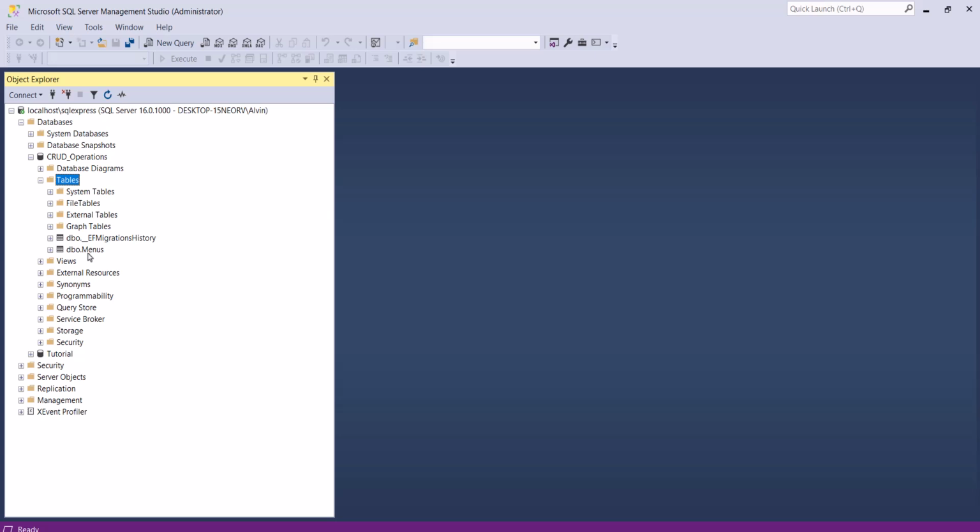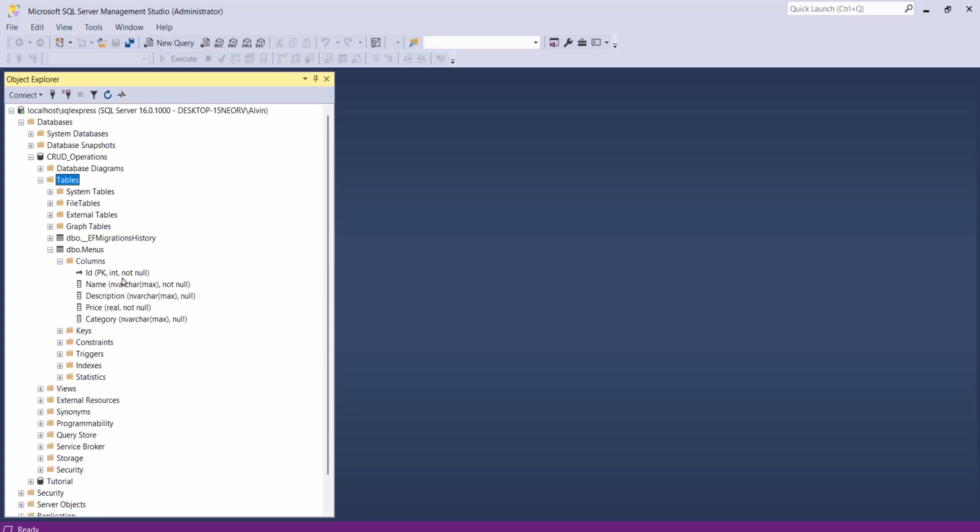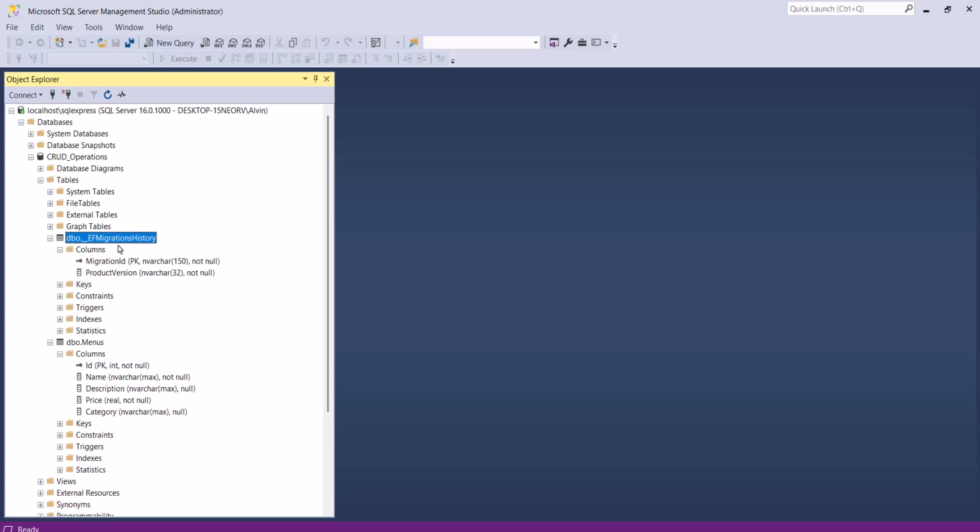One is the table we created before, the menu. We can see every column in here should be the same as we defined. But there is another table in here, EF migration history. This is an auto-generated table if you are using Entity Framework code first. In here we can see the history of our migrations.